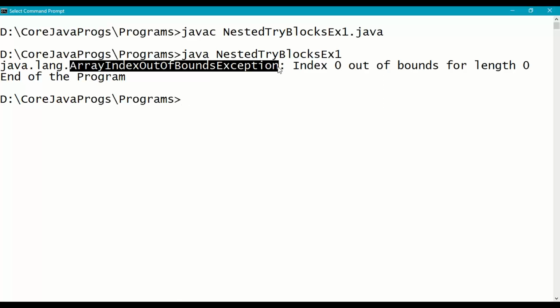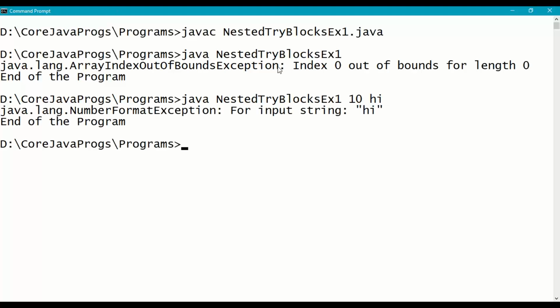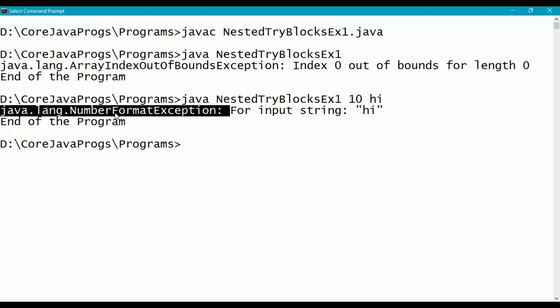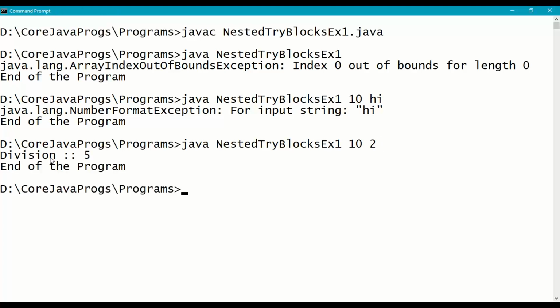Similarly, we will take 10 and then we will pass hi. Hi cannot be converted into an integer. So here again the outer catch block is executed, NumberFormatException. Now we'll pass the proper input, 10 followed by 2. So 10 by 2, the division is 5, end of the program. No exceptions in the inner try block, no exceptions in the outer try block.